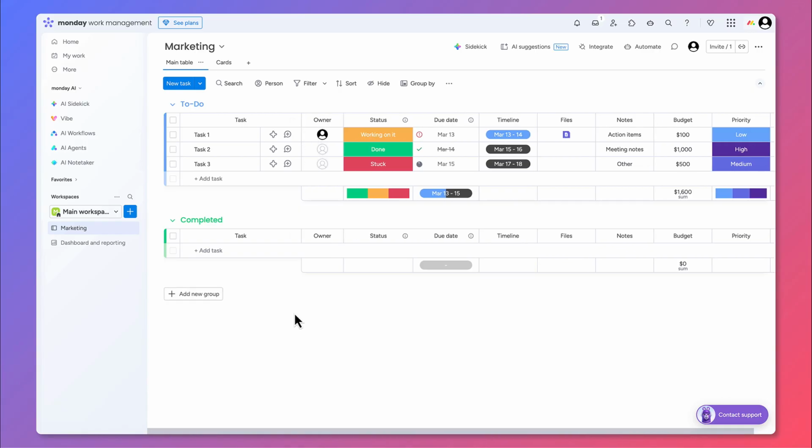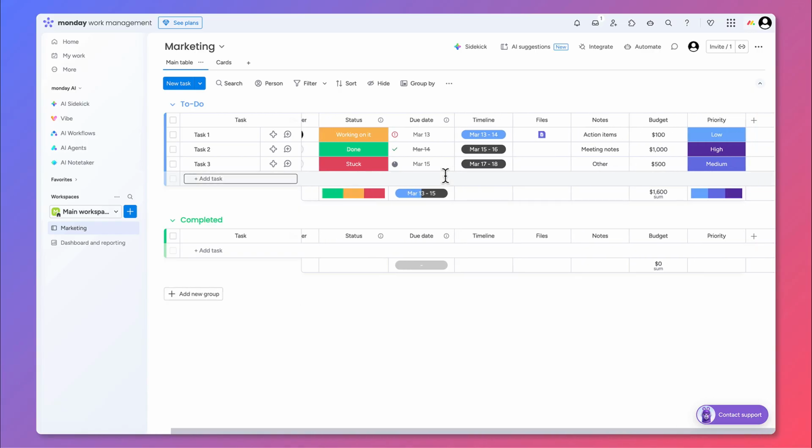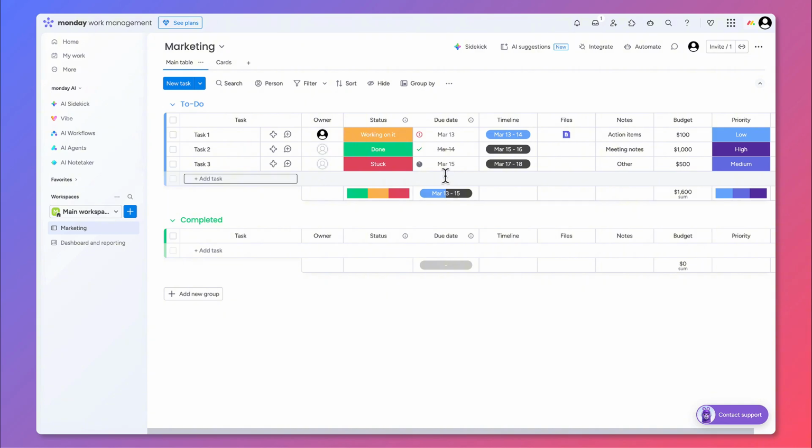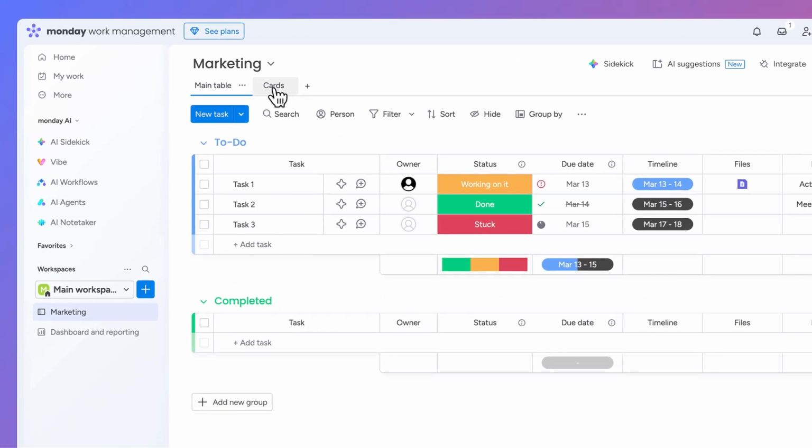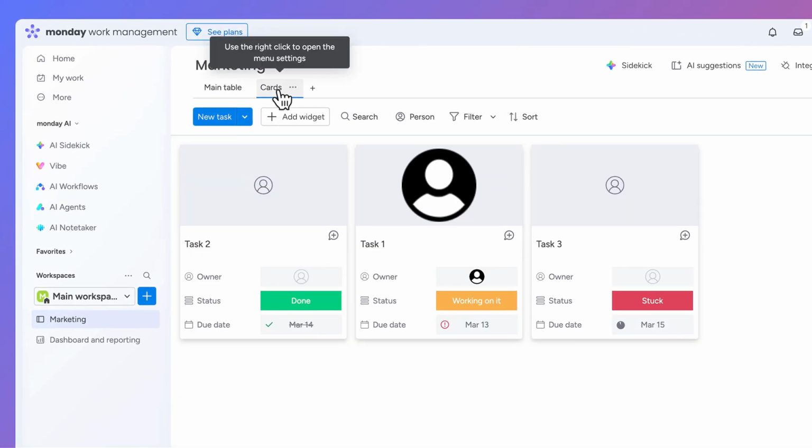Here you can see all the columns you selected during the setup process. These columns are fully customizable, so you can adjust them according to your needs. Next to this main table, click on Cards, and you'll see the cards that were added while setting up the account. You can also see the task names that we just created.